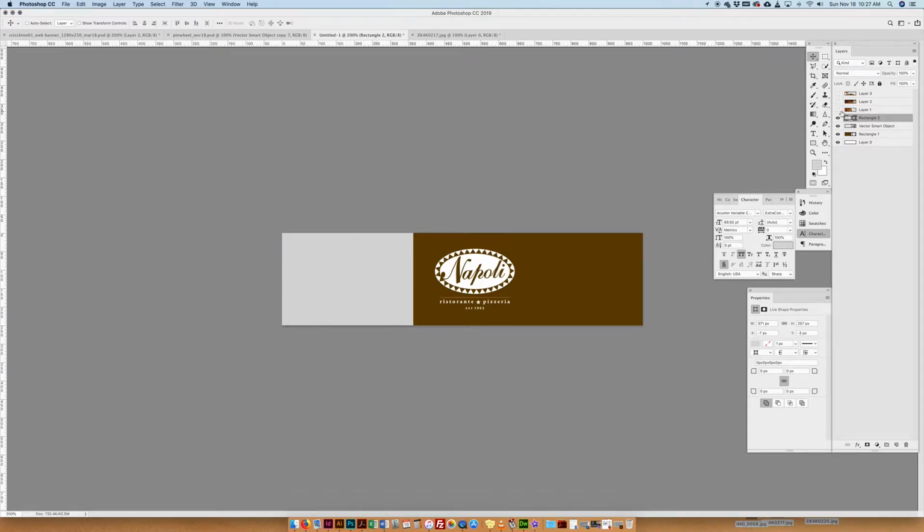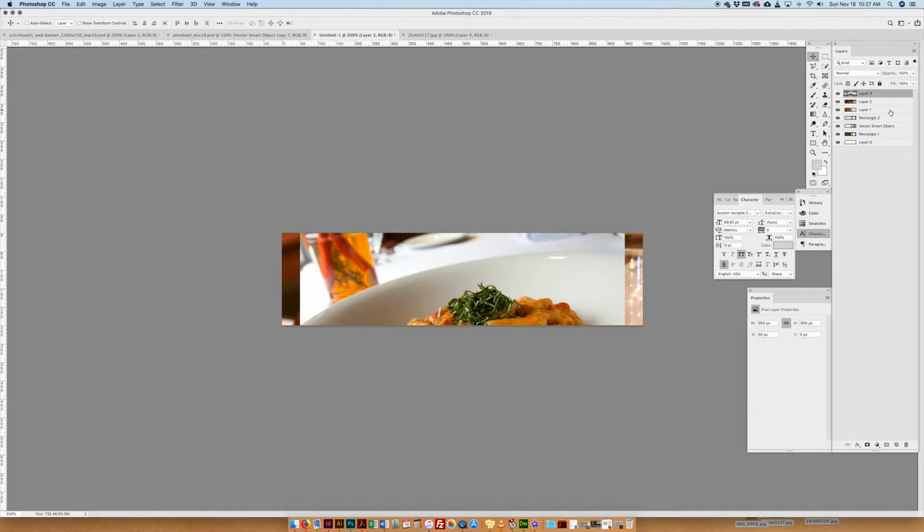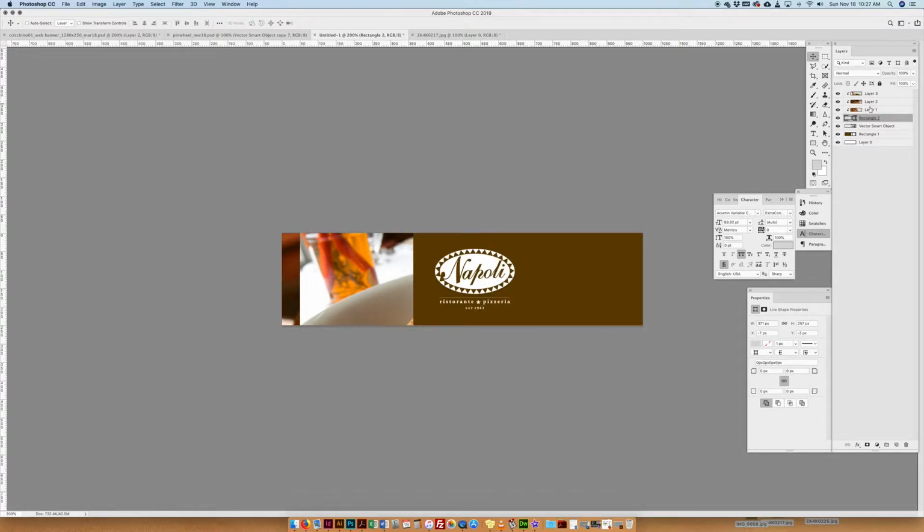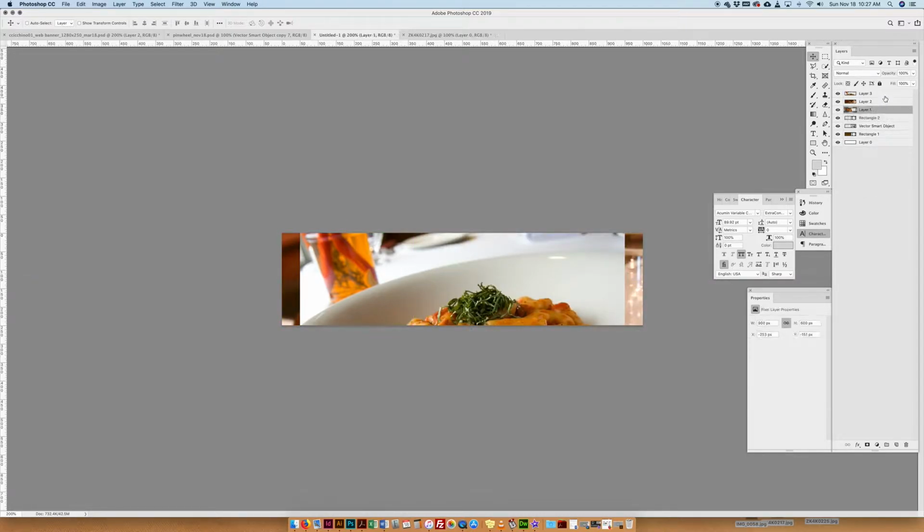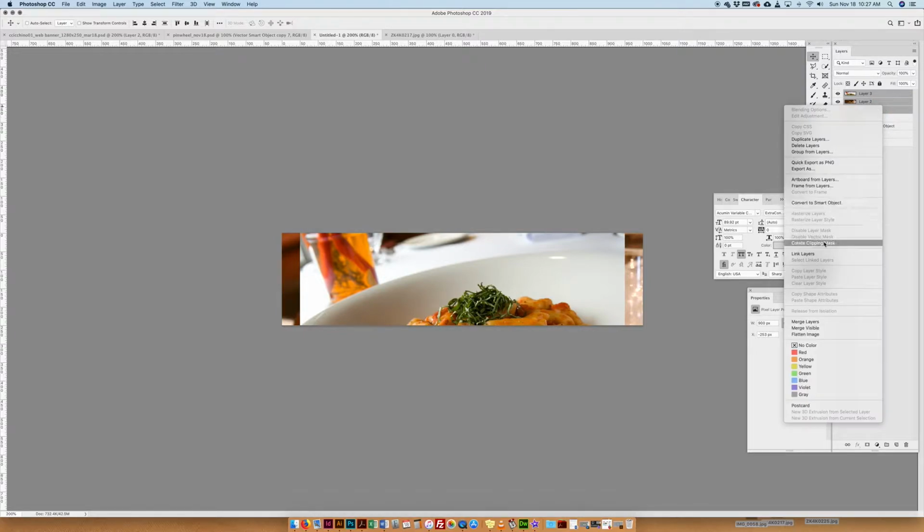So there are 3 ways to do it. If I hover over holding Option, I can click and click and click in between, and they become clipping masks. Now everything is inside that one layer. Alternatively, I could select all 3, make sure the images are above the clipping mask you want them to go into, and right click and create clipping mask.